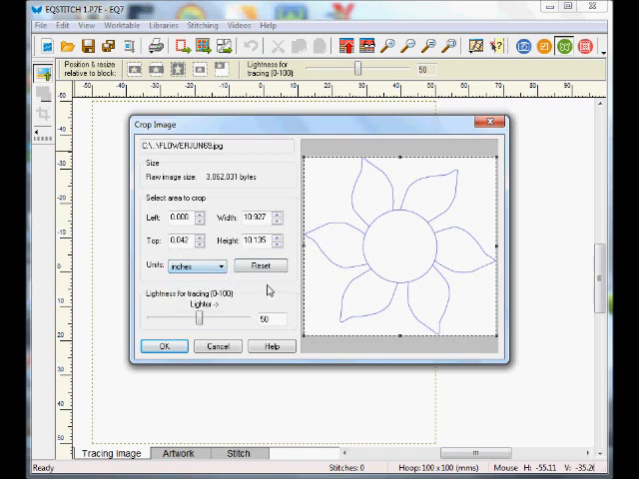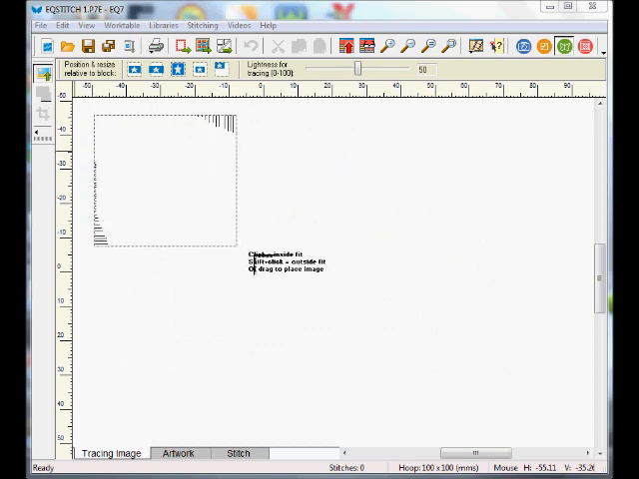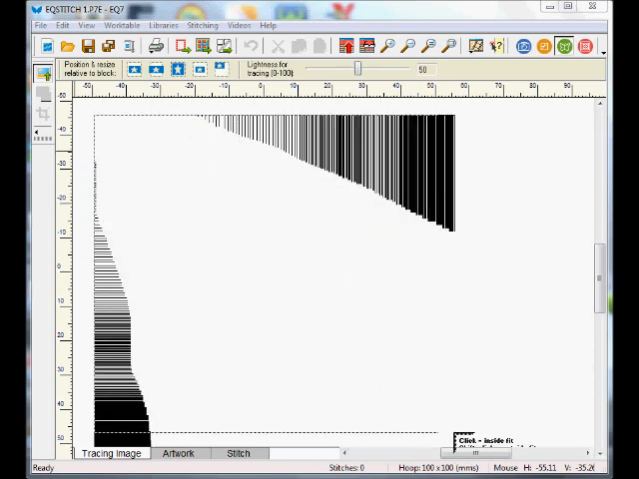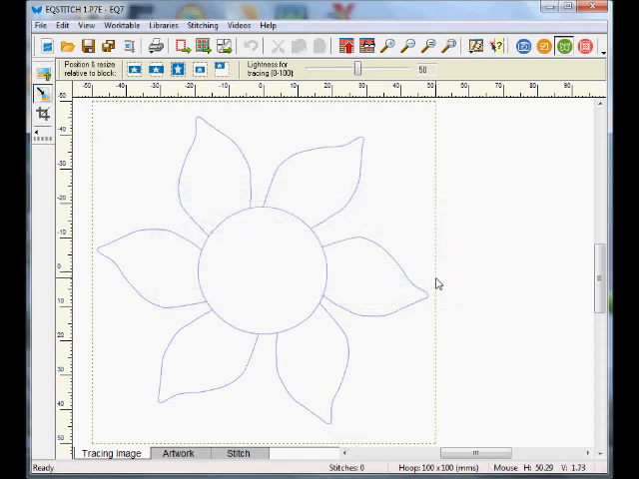If you want to reset it back, again, you hit the reset button. If you want to make that image darker or lighter, that's where you change it. I figure if you leave it at halfway, you're halfway there. And I'll click OK. Now I have to bring that image onto my workspace. Okay, if you're planning to use patch draw tools to trace this image, it is recommended that you turn off autofill. Would you like to turn off autofill now? I'm just going to say no. And now I have my image on my work table.